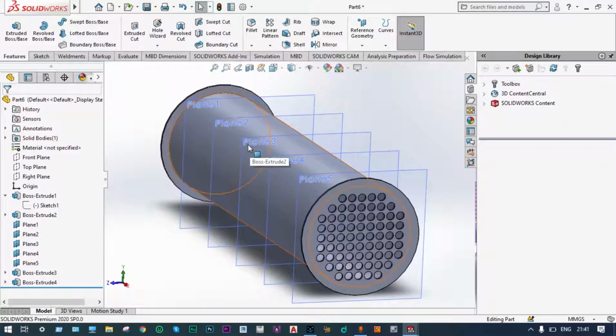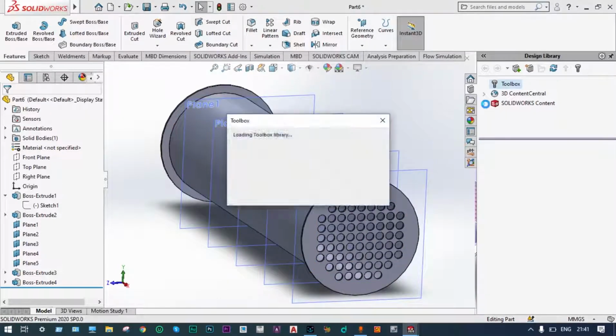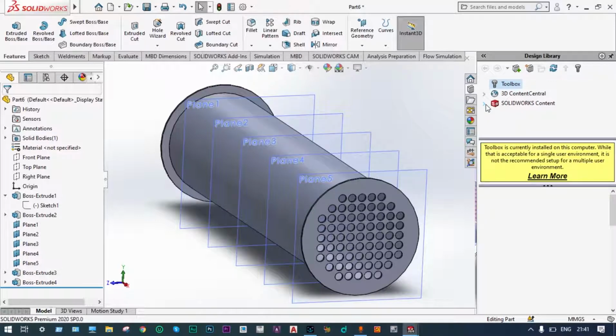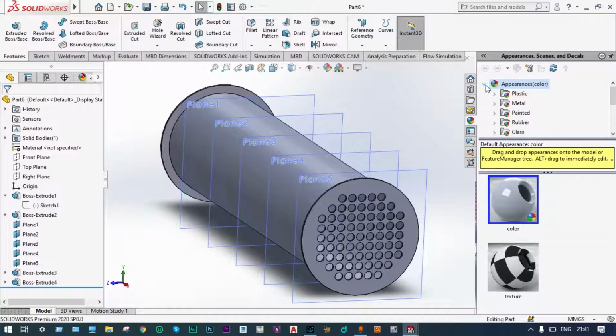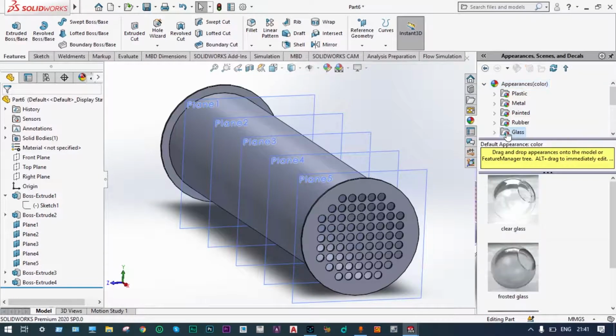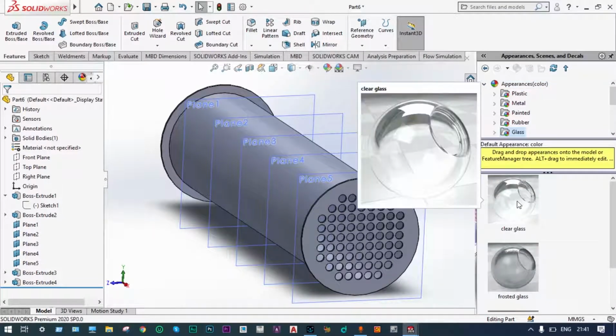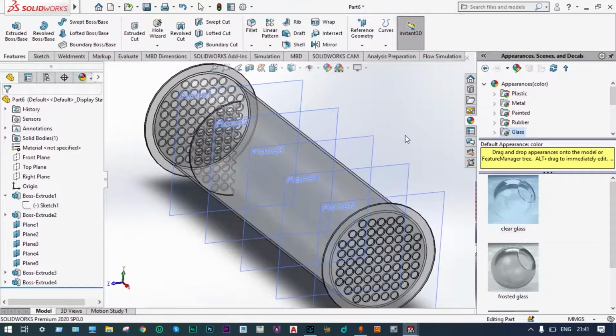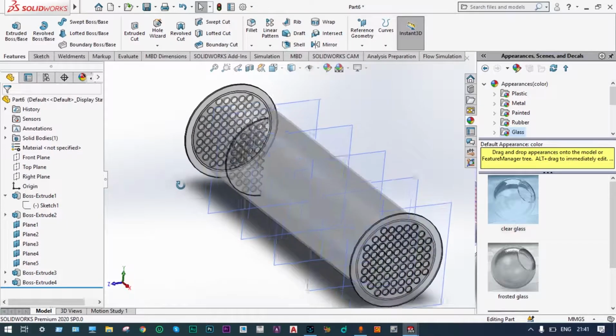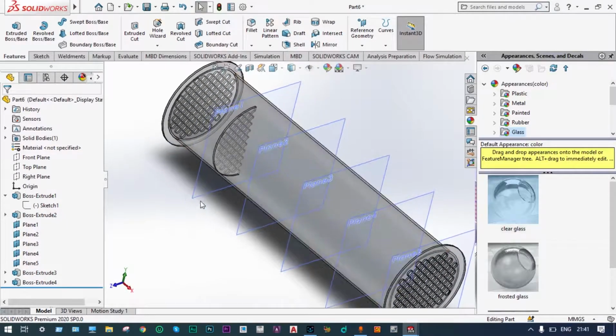Now to view all these things, let us make this sketch with a different material like glass, something else. Let us change the appearance from here to glass to view the baffles inside. Now you can see one set of baffle is made. Right? Now at alternate planes we have to copy the same things.